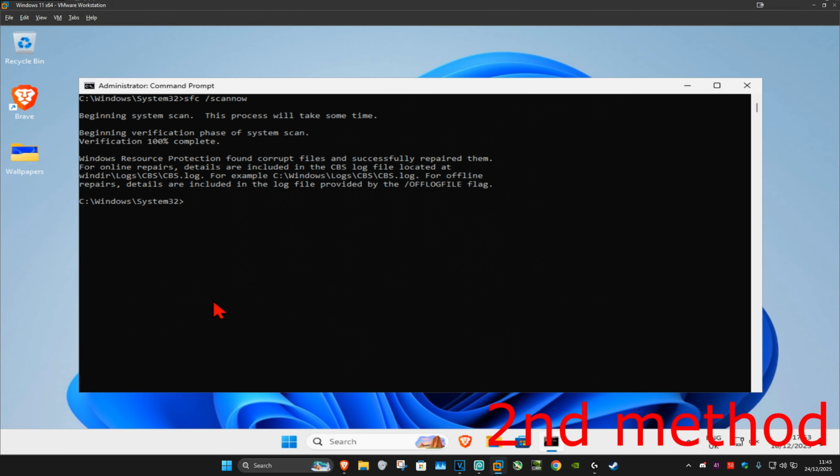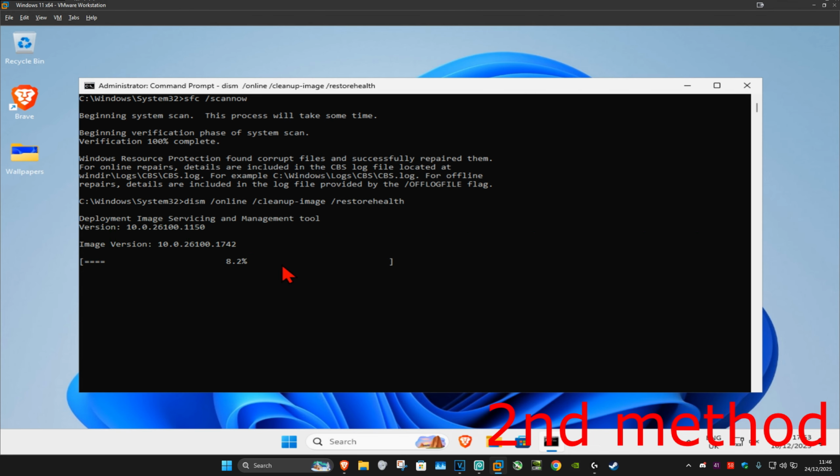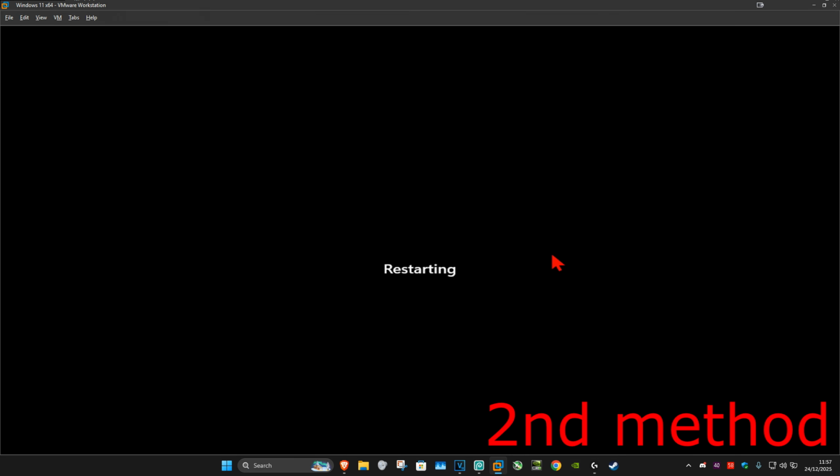And now once that's been done, now you want to type in dism /online /cleanup-image /restorehealth and then click on enter. And you want to run this scan as well. Wait for this to load. And now once you complete all those scans, you want to restart your computer and then the problem should be fixed.